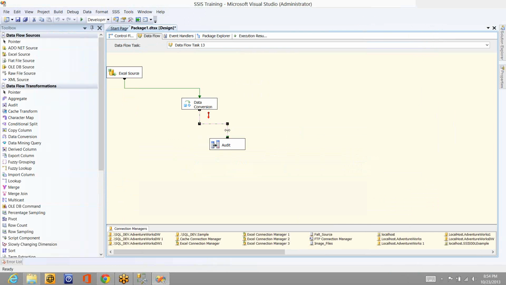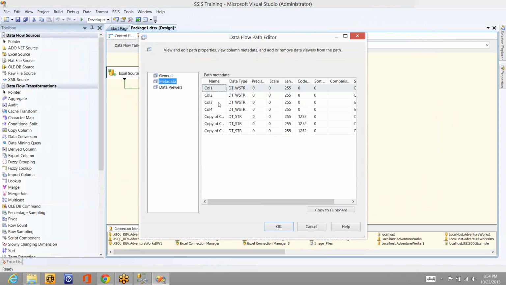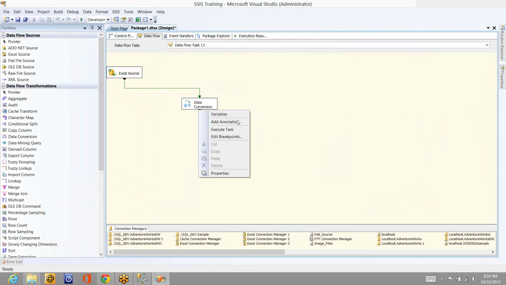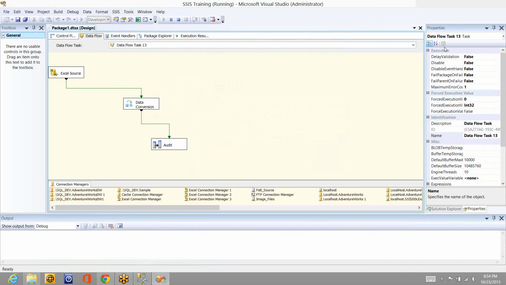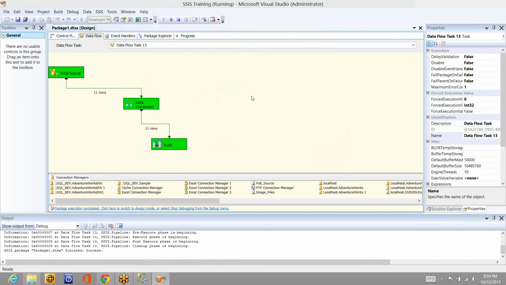I've removed that, and now let's see the output and what metadata it has: string of column 2, column 3 and column 4. These columns of the Excel sheet have an English character set. So let's see what will happen now. Now when I remove the first column conversion from Unicode to non-Unicode, it is working fine.